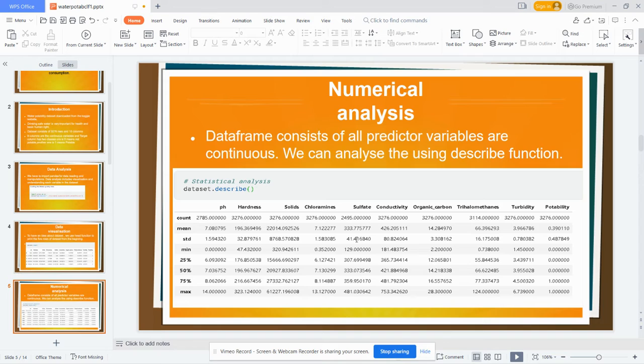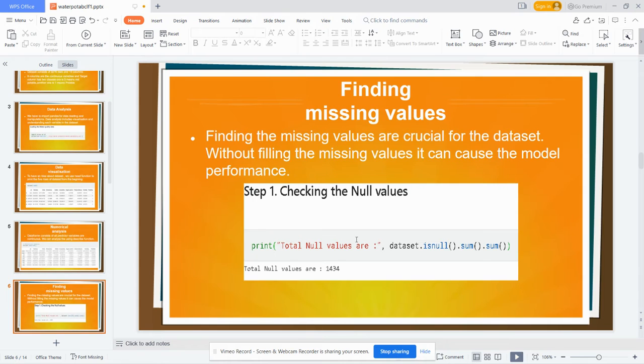Here you can see the pH, hardness, solids, and each of the values. The count varies, and we get the mean, standard deviation, and minimum. So we want to get the different values for the numerical analysis, and then find the missing values. Finding the missing values is crucial in the data set. Without filling the missing values, it can affect the model performance, and without finding them we cannot get the correct values in the range.